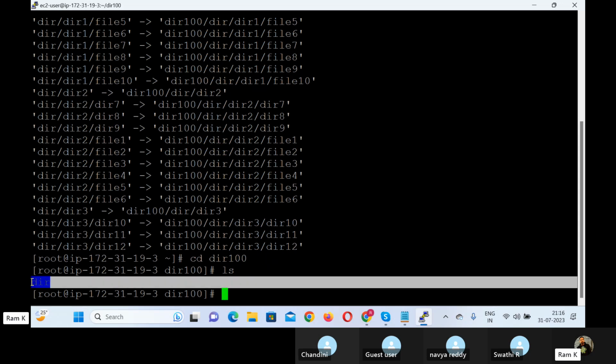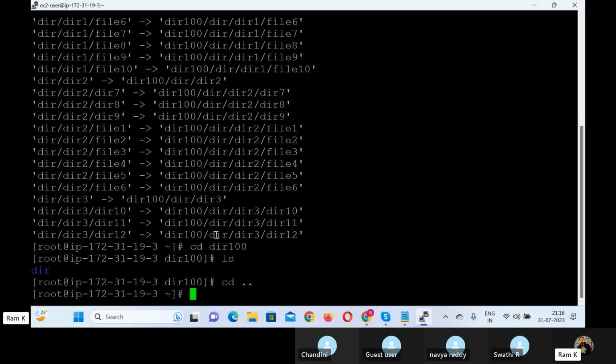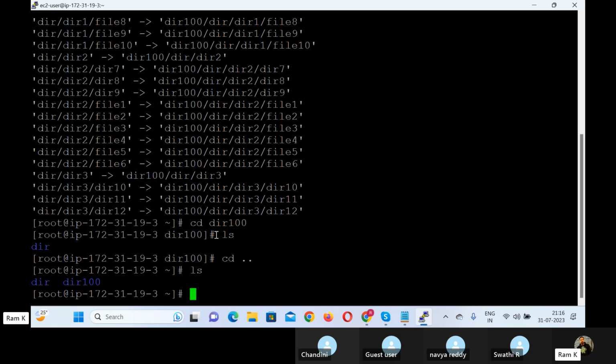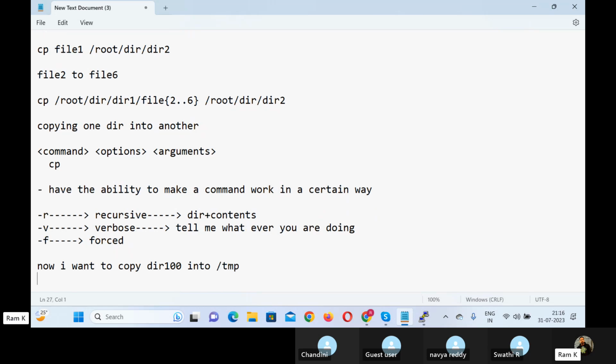You can find dir here. This is by using a relative path. Now you have two folders here. Now I want to copy dir100 into /tmp. How will I do it?